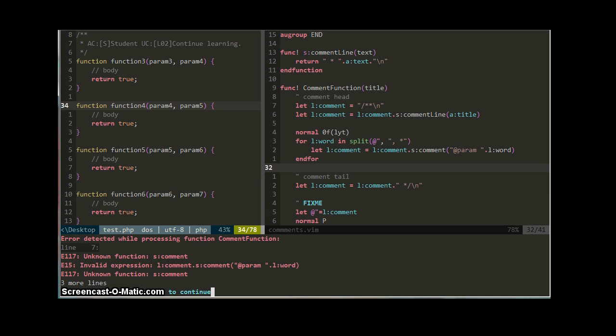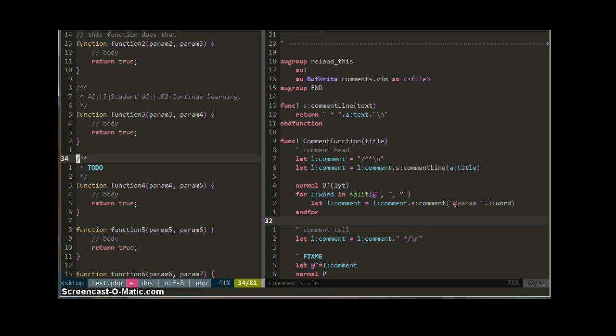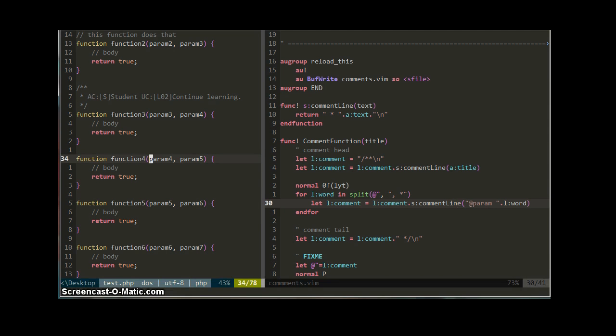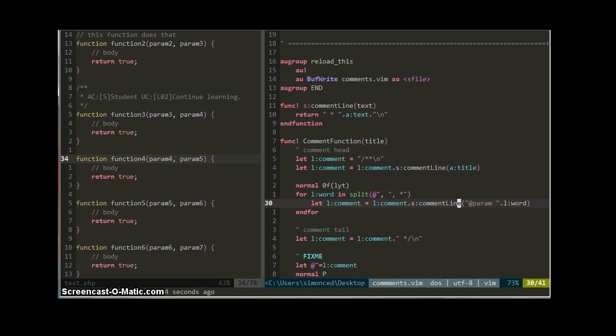Okay, so that means detected while processing function, comment function, and non-function comment. Oh, I'm dumb. I'm so dumb. I am ashamed of myself. There we go. Happy now? Oh my god. See, Vimscripts are cool. So right now, a lot of stuff has been done already.